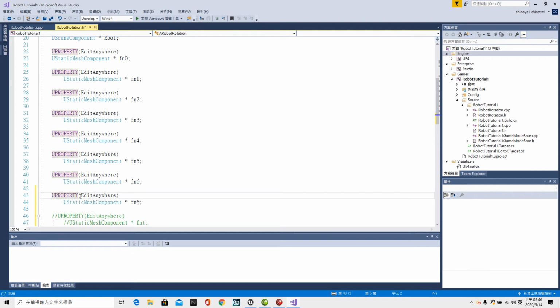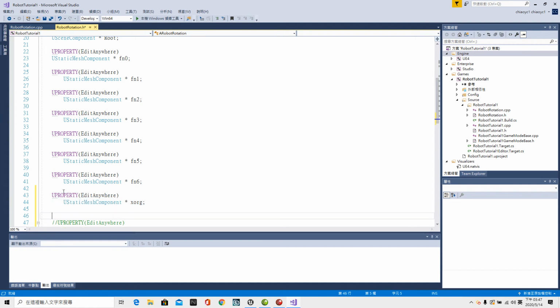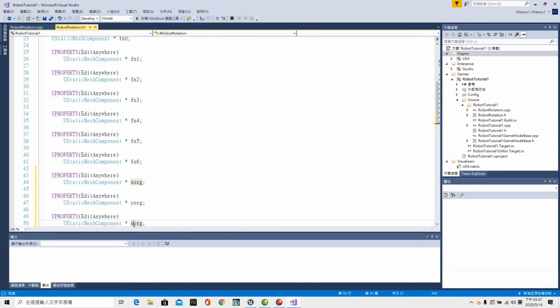Under the UPROPERTY bracket, add AnywhereBracket, your static mesh component, to generate the XORG semicolon, and then duplicate these two lines below by using Control V to generate YORG, and then Control V to generate ZORG.